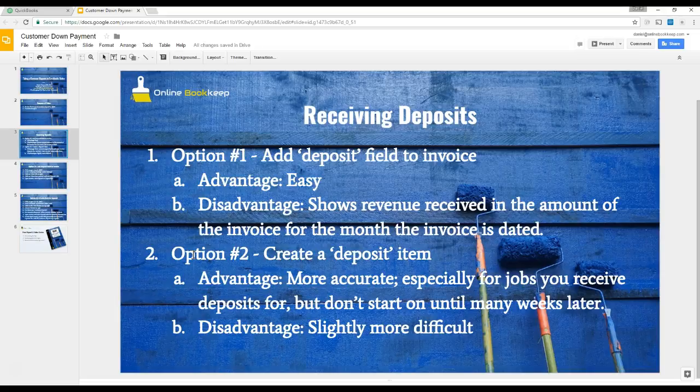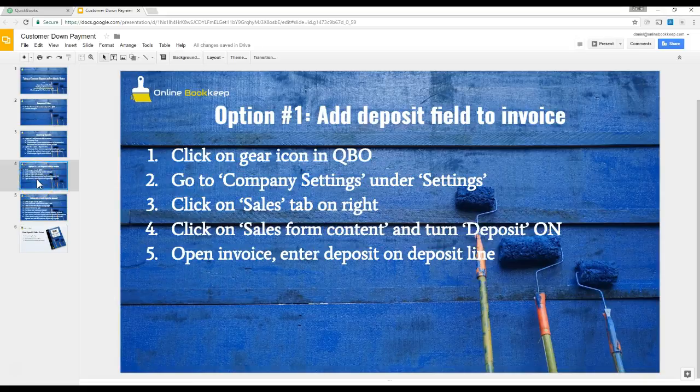So if that's the case you're running into, try option 2, which is you create a deposit item under products and services. This is a lot more accurate, especially for these jobs where you receive a deposit but don't finish it until a later month. This method is a little bit more difficult, but we'll review how to do that. First, we'll go over option 1, adding the deposit field to the invoice.